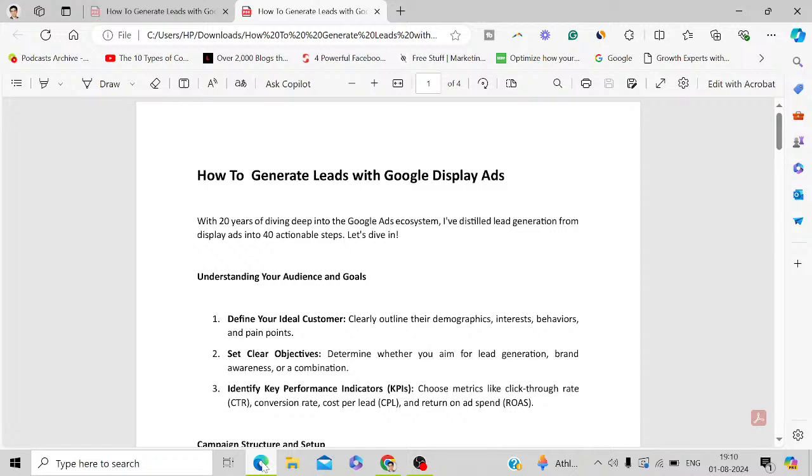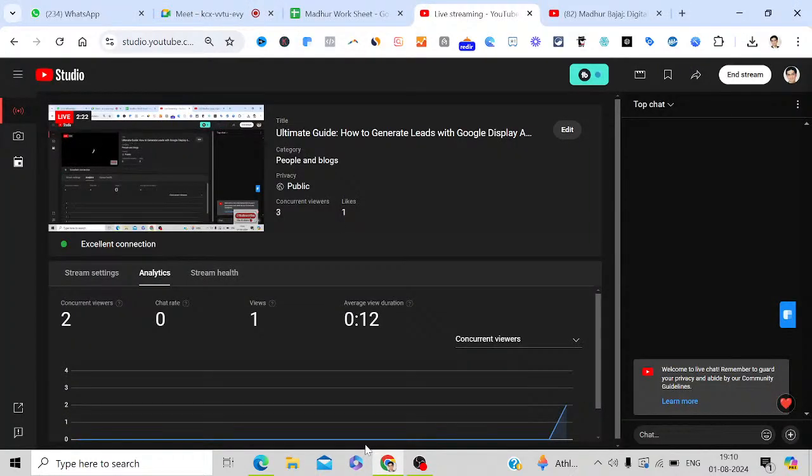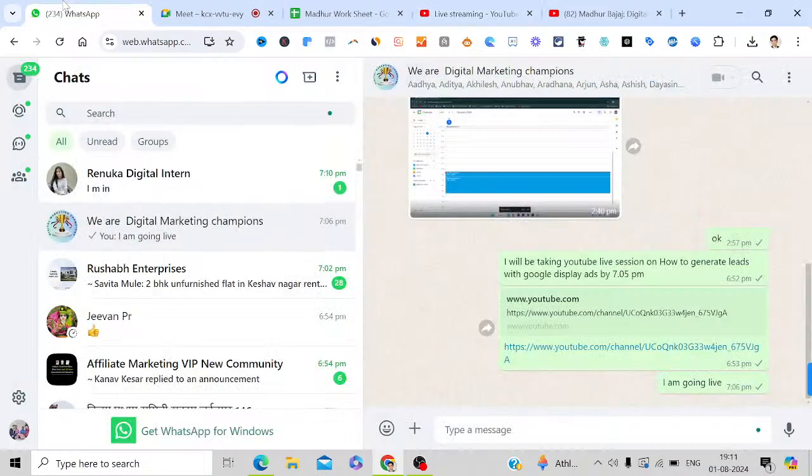This is one. Second, you have to set clear objectives. So, what could be the objective of the campaign? It could be lead generation, brand awareness, traffic, or it could be a combination as well. And then you have to identify the key performance indicators. So, what are the KPIs basically? You have to understand the metrics like click-through rate, conversion rate, cost per lead or return on ad spend, that's ROAS. Okay, so I hope I am making it pretty clear to everyone. Okay, now let's move forward.